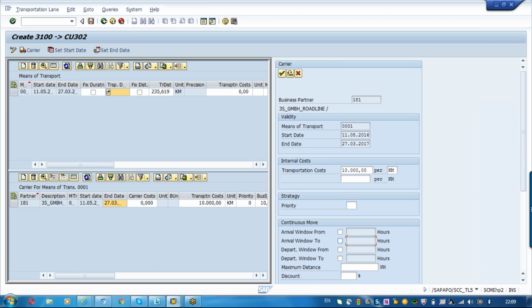So what would you put here? Arrival window from, where it is coming. Let's say from Germany to again Dubai, or Netherlands to Germany, or Netherlands to Dubai. On which date it is coming, or on which date it is available, and how much time it would take. Here we are not mentioning the dates at the destination locations. We are just saying from 3100 to CU302. So it is arrival window from hours: how many hours it would take to come from this place to this place for this carrier.